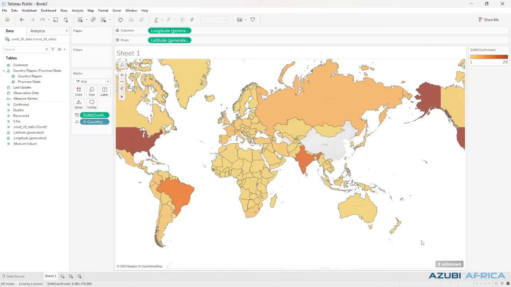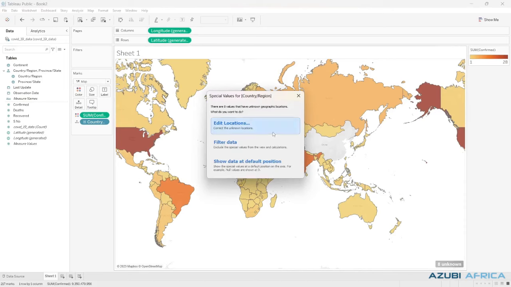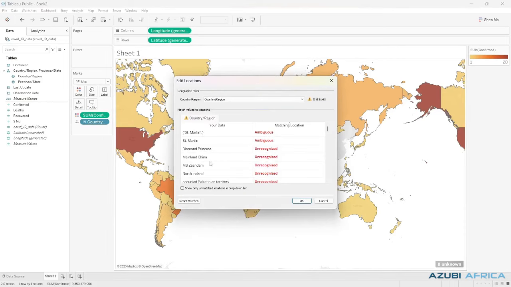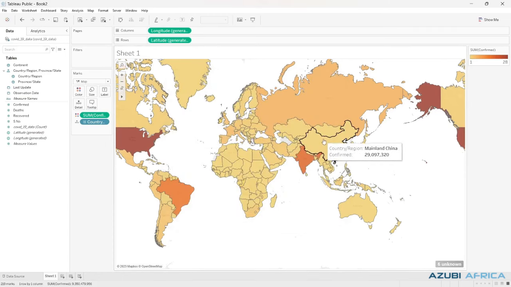Now, we can also see that we have some unknown at the bottom here. This means that it can't understand where these countries are coming from. If we want to change this, we double click on that, click on edit locations, and then click on the locations that you can recognize. One I can recognize as China, then Ireland, and I'm going to leave the rest as they are by default and select OK. So we can see China has popped in.